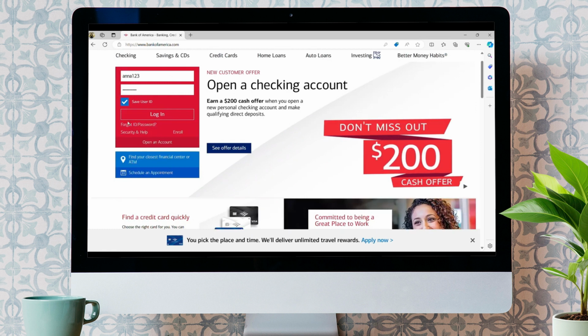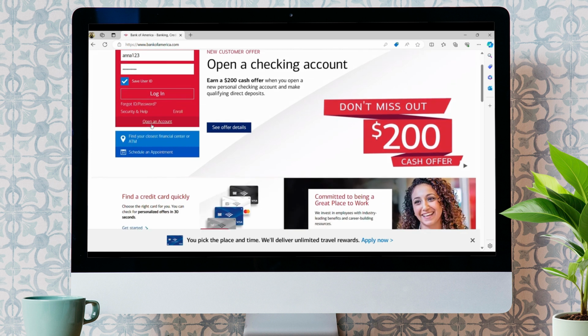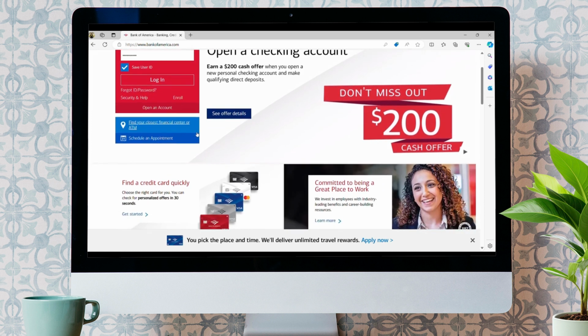In case you forgot your ID or password, just click on Forgot ID or Password, then you'll be able to access your account again. If you don't have any account in Bank of America, then just click on Open a New Account, then you'll be able to create a new account of Bank of America.